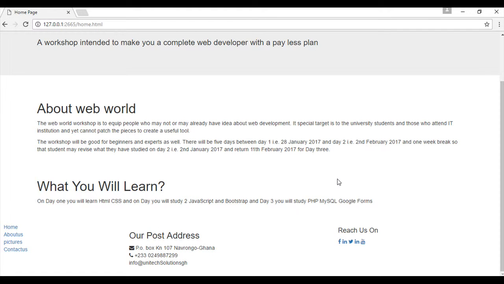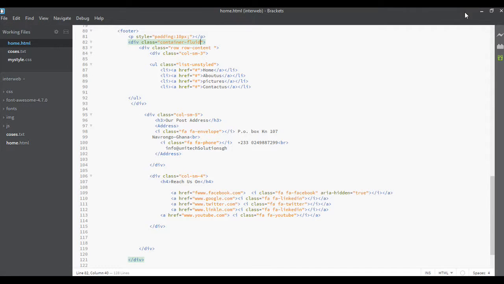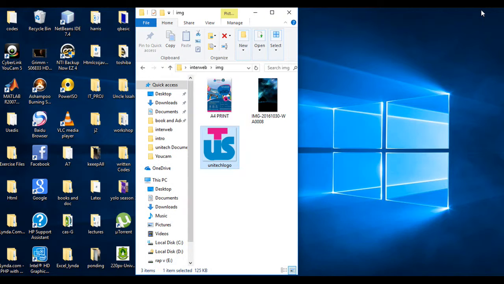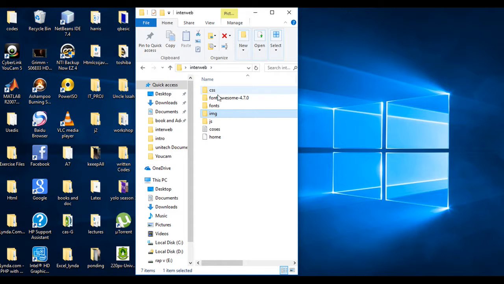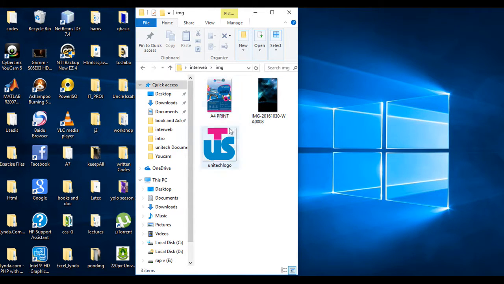Welcome back to section 2, exercise 2 of our bootstrap course. I have included a couple of things and I want you to take note of them. Let me go to my, so inside my interweb folder, which is my project folder, I have created an image folder and I've included a couple of images here. I would like you to take note of them.